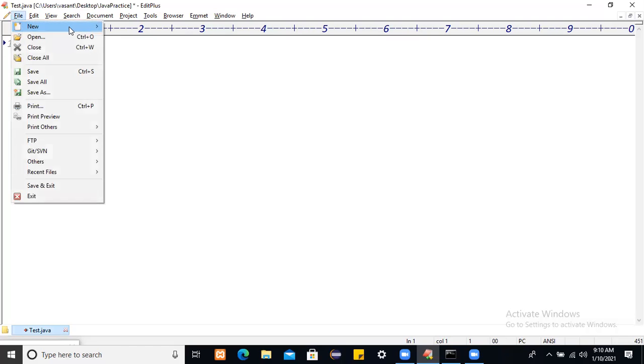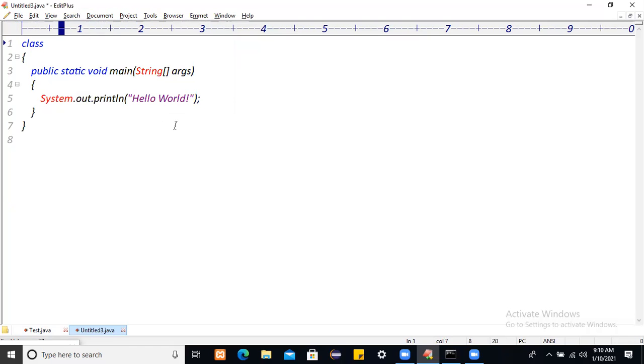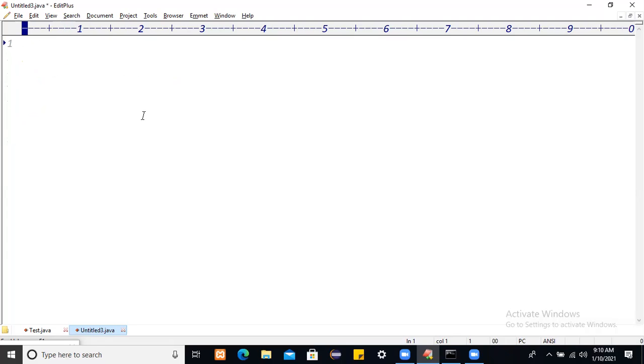So let me open a new Java file to write some notes. PrintWriter. It is the most enhanced writer in Java to write character data or text data to the file. So the main advantage of PrintWriter is what?